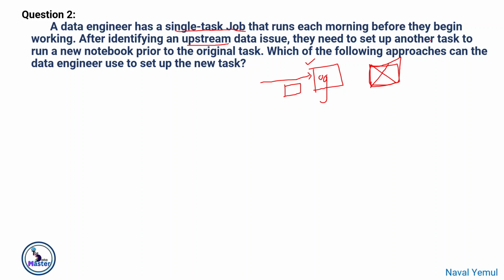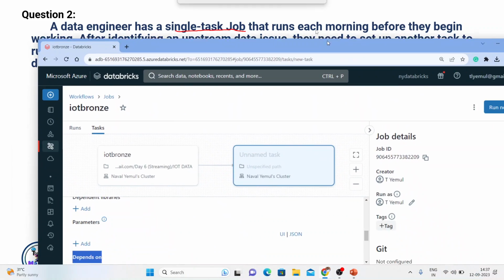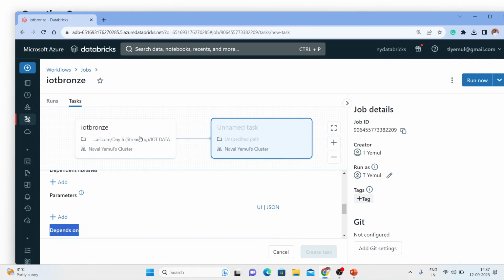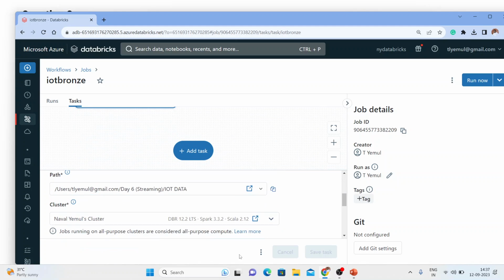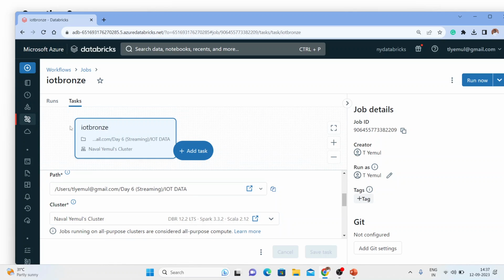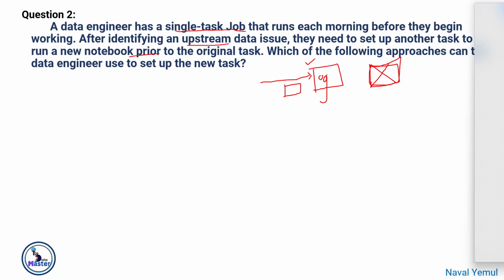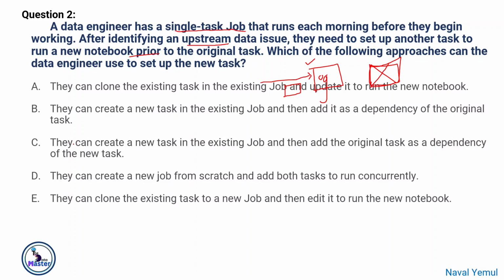They need to set up another task to run a new notebook prior. So prior. If you remember, here I have given this new task after it executes the original task, but they want it to be a prior one. So what you can do is go back to this notebook or this task, and just change it to depend on the previous task. That's the only thing you have to do. Let me show the options here.